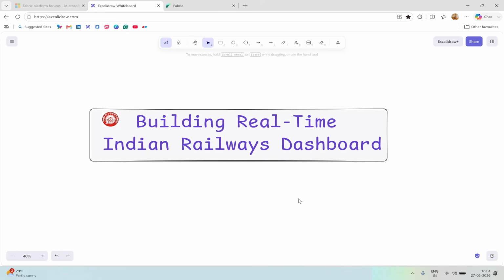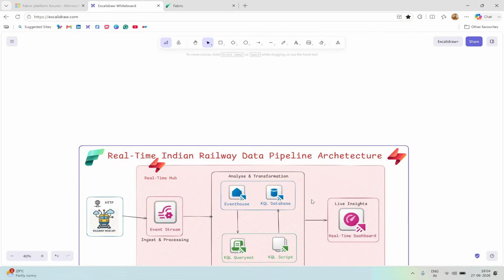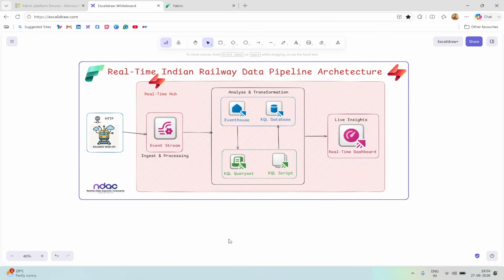Now let's see the architecture diagram. First, we will create an Eventhouse with a KQL database, and later we will create an Eventstream for ingestion and processing. We will get the public API and, with the help of an HTTP connector, pull the data into the Eventstream. Then we will push the data to the KQL database.